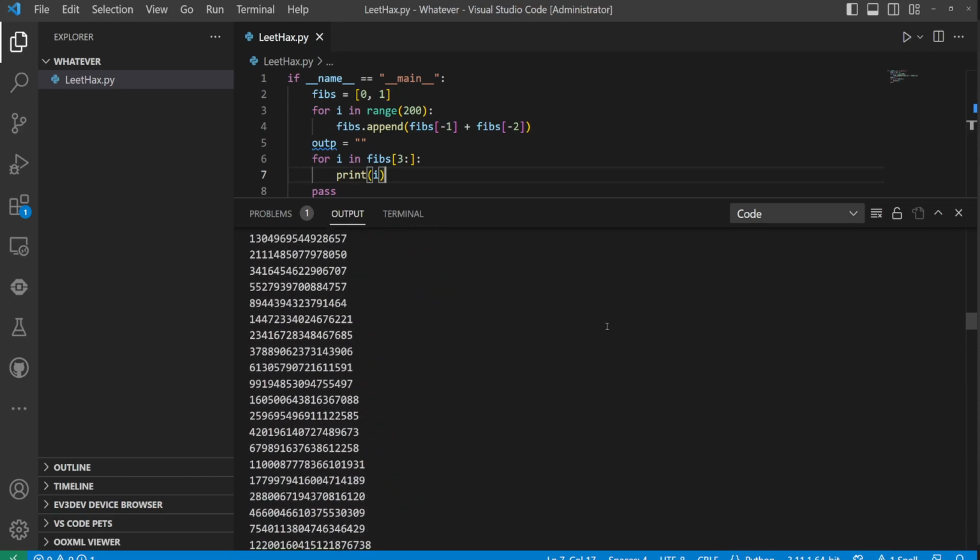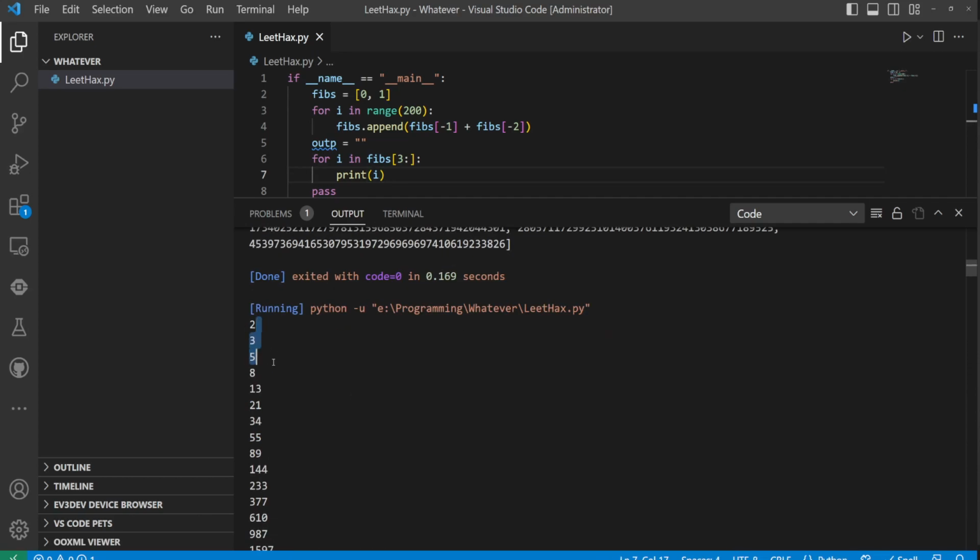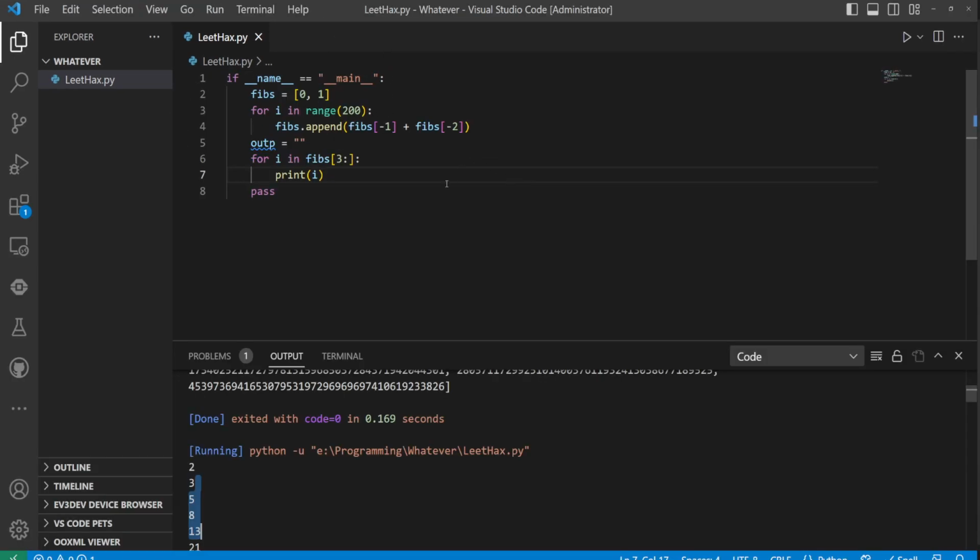And so now we only start with 2. Right? We only start with the third Fibonacci number. Third? Yeah, third. Which is good, because the lowest one we have is 2. So you want to print out. You see where I'm going with this?